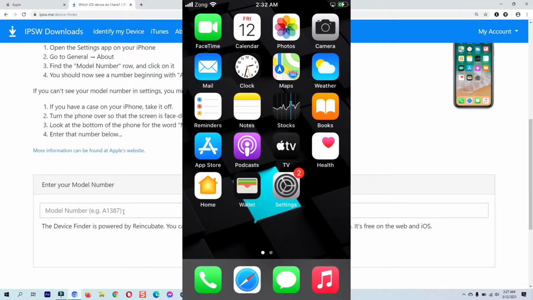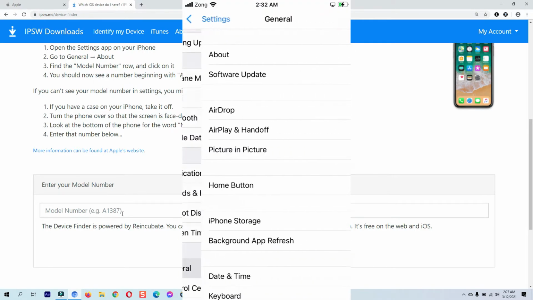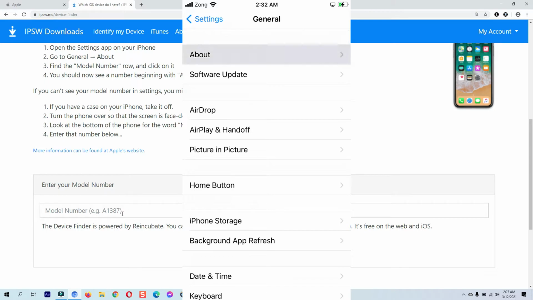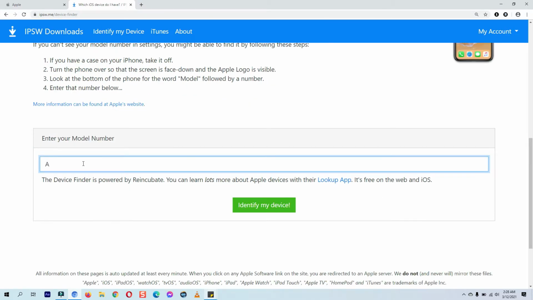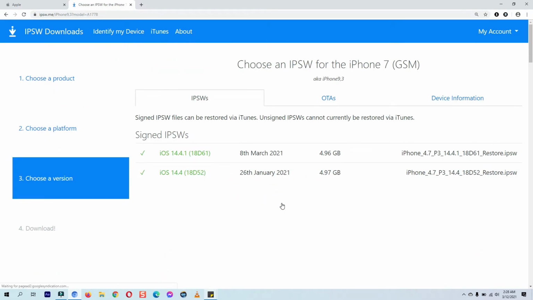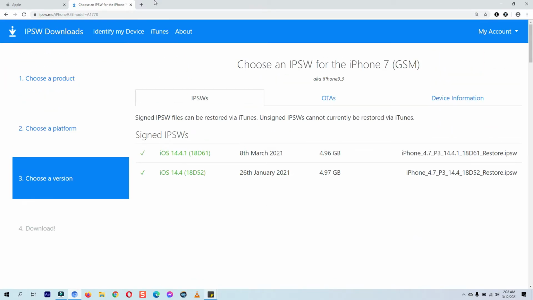Go to Settings in your iPhone, then in General, click on About. Here you can see the model number, but this is not the exact model number of your device. Tap on this number and you will see the exact model number of your device. Put in the device model number and click on Identify My Device. This will directly take you to the page for your device where you can see the iOS versions currently signed by Apple.